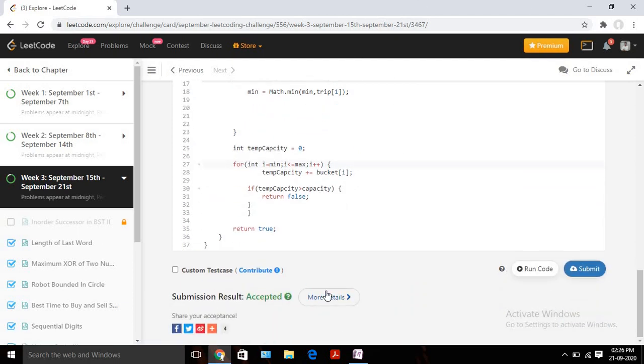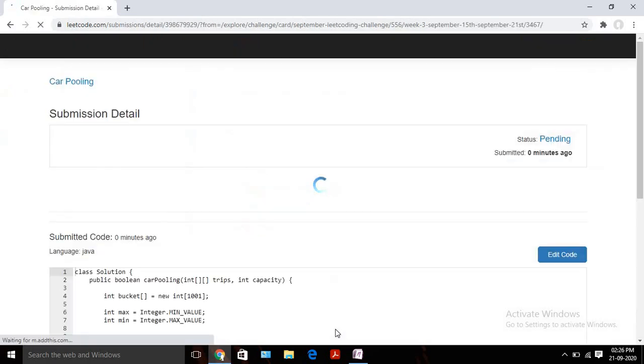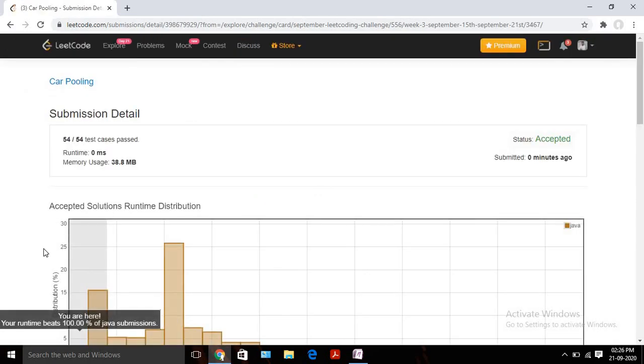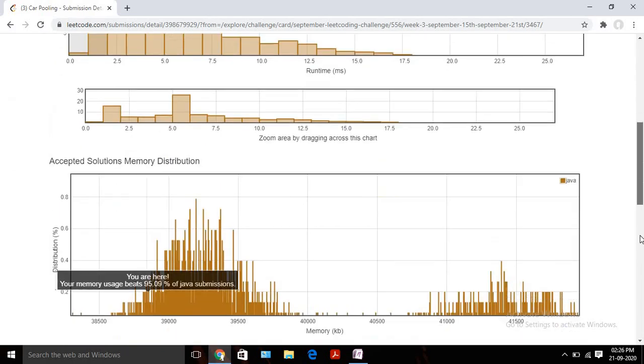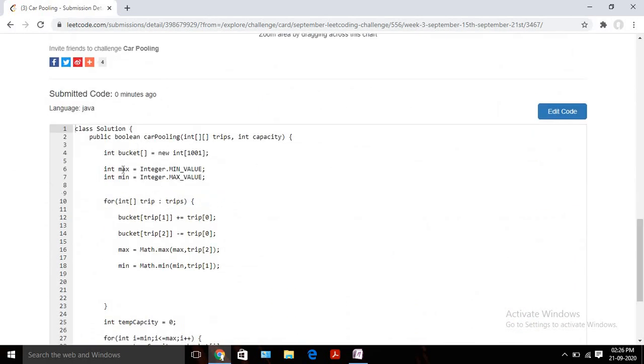Okay, you can see it's accepted. So now let's try to see, you can see that this time it's beating 100% of Java submissions, right? So we are saving some space by using this max and min. Okay. But again, the space complexity will remain the same here because it's constant. It's not dependent on the input size.